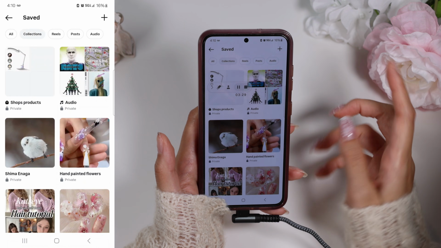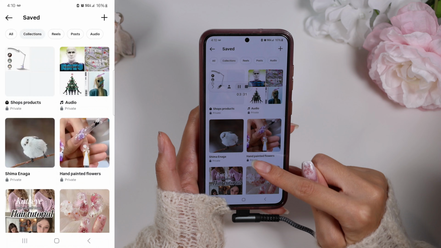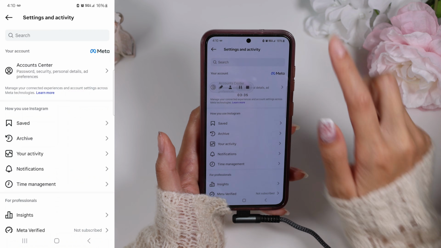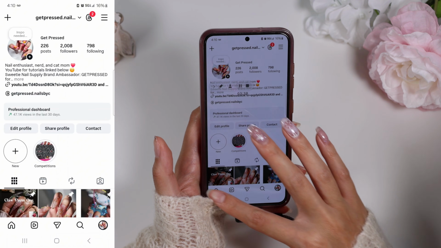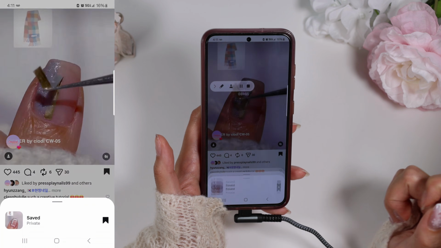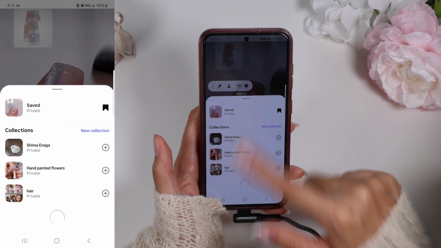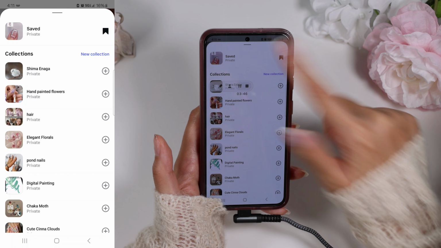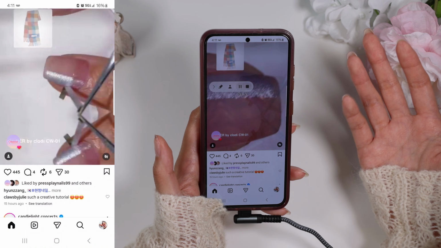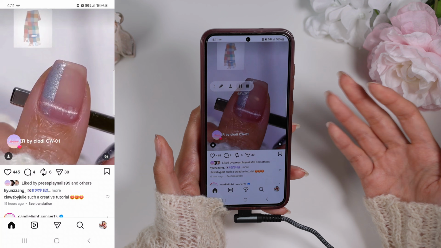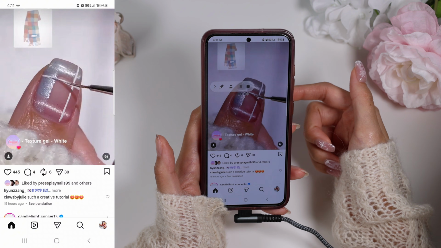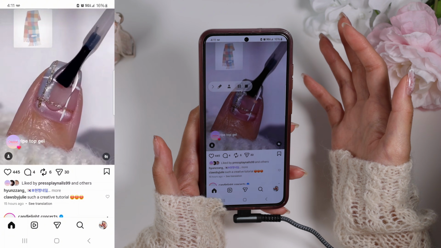Now, the reason that I use Instagram on my phone rather than on the tablet itself is just because on the tablet you can't actually save things straight to an album. So for example, if I'm scrolling and say I really like this design, I can tap the save and pick which collection I want it to go under. For some reason, the website on the iPad is not very user-friendly. It doesn't allow you to do that. And quite frankly, the Instagram app on the iPad just sucks. I haven't had a lot of luck with it.